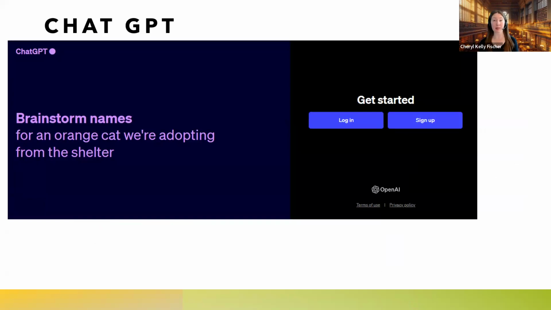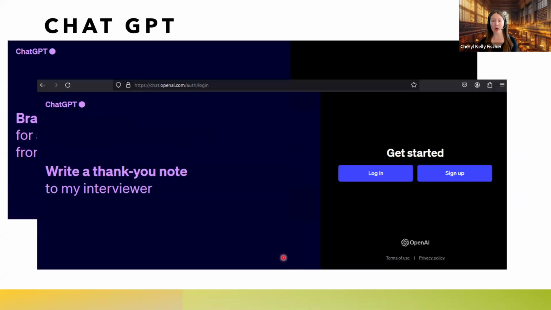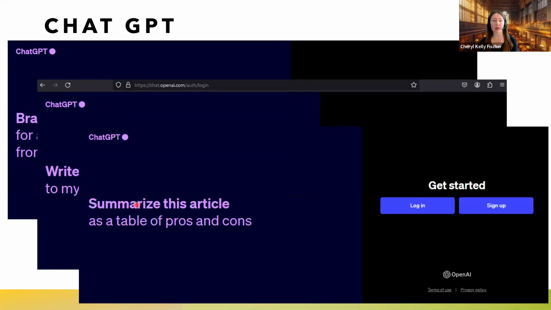So ChatGPT is perhaps the most well-known Gen AI tool today. It can help you brainstorm ideas. It can help you draft emails or thank you notes. It can help you summarize reading material. You can create a free account to use ChatGPT 3.5 and start exploring these possibilities for yourself. And if you'd like even more than 3.5 can offer, you can subscribe to an improved GPT 4.0 for about $20 a month.